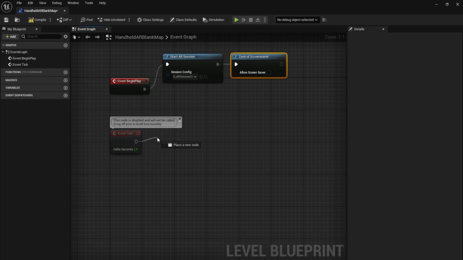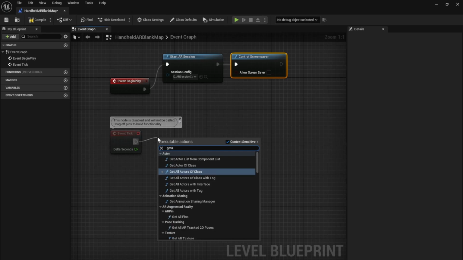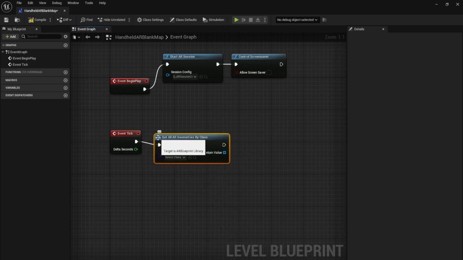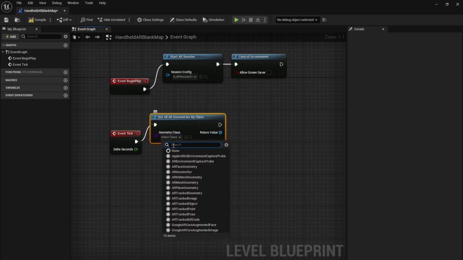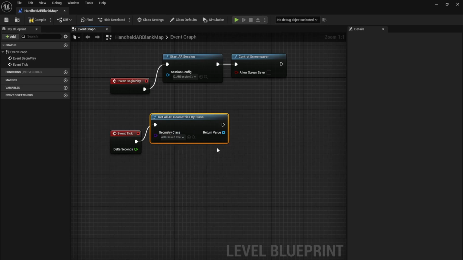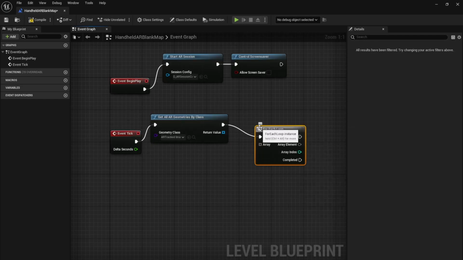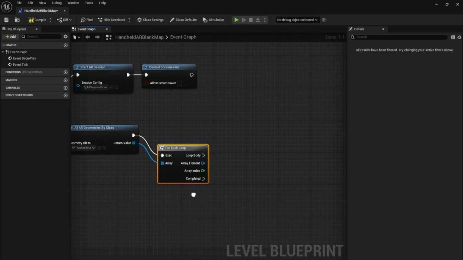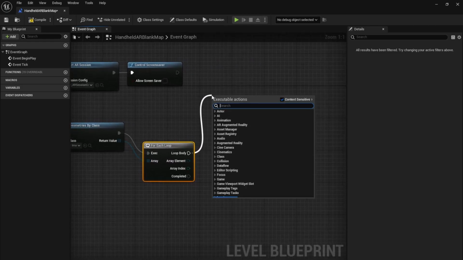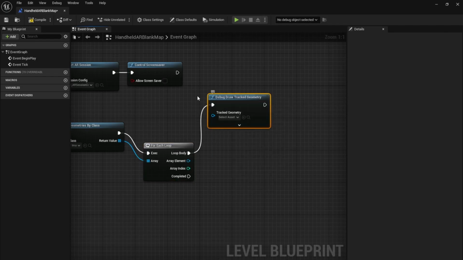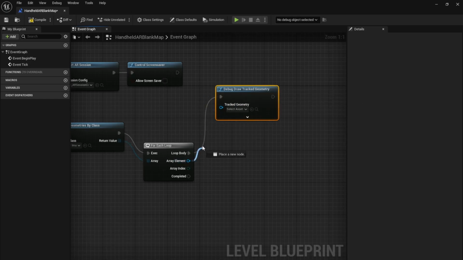And at the event tick, let's create a new node and call get all AR geometries by class. Set this one to AR tracked image. And for every tracked image, or for each in this case, connecting the array, we want to do something. First of all, we're going to draw the tracked geometry. This node is called debug draw tracked geometry, and we need, of course, our array element here.